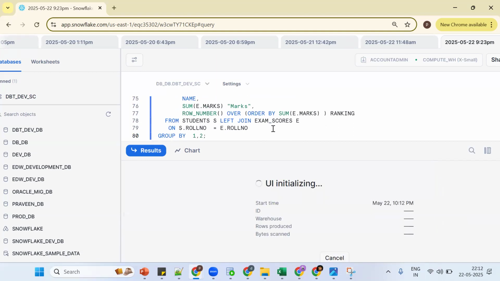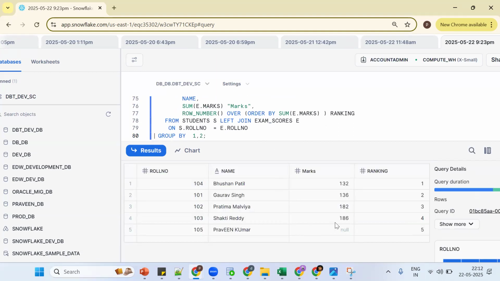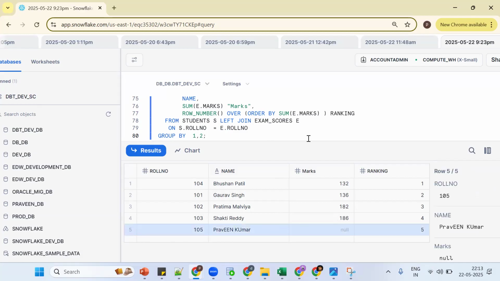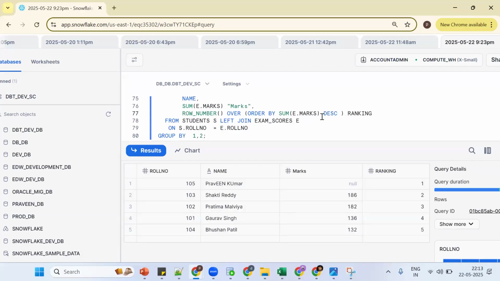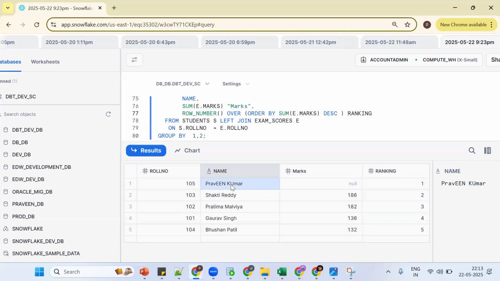Now see what happened. Okay, see, this is the functionality. Now tell me, without writing any exam, is this ascending or descending? Ascending. So without writing any exam, Praveen Kumar got first rank, correct? No, this is not correct. Because what happened? See now here, tell me, instead of null, I want to put 0.